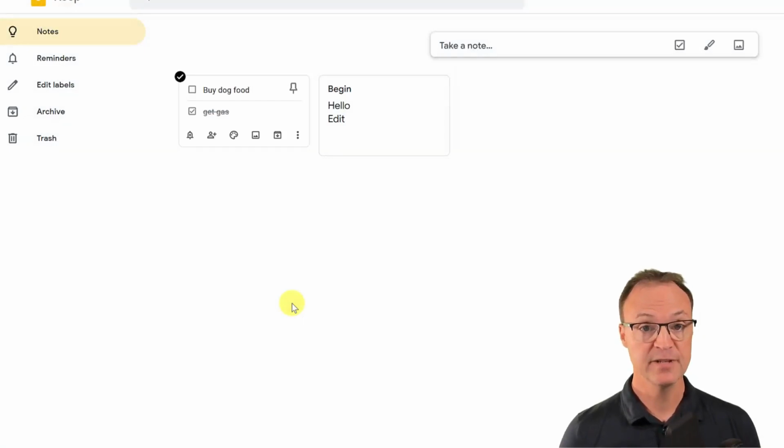So again, this works on your mobile device. You can have these lists and you're just clicking off, and you have that nice list and it shows how you're getting everything done.